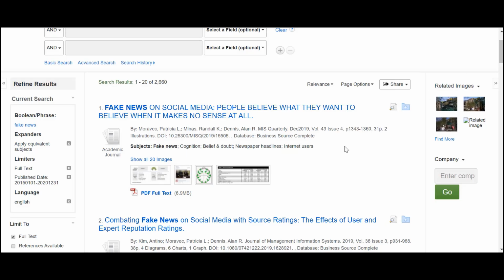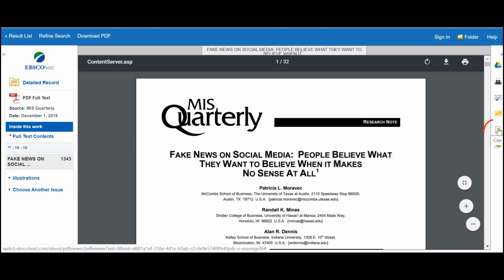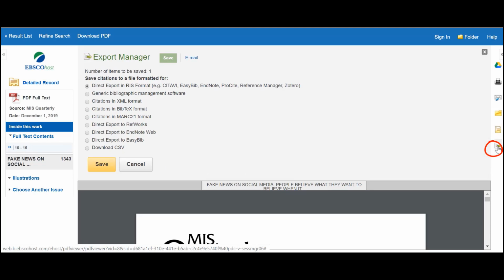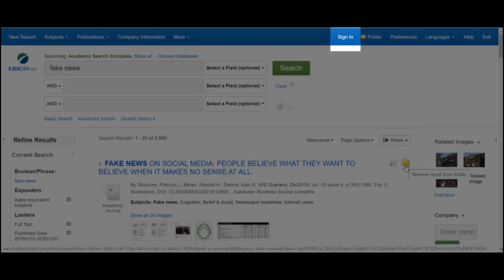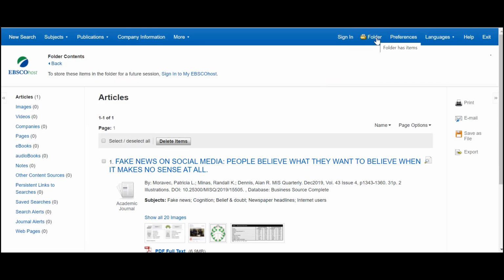After choosing the article that I'm interested in, I can download the article, print it, or save to the Google Drive account. I can save the bibliographical data in few formats or export it to the reference management software as Zotero or Mendeley. After saving article to the folder and signing in to my individual My EBSCOhost account, I can have access to all saved materials during my future sessions on EBSCOhost platform.